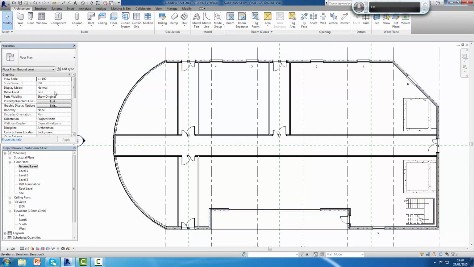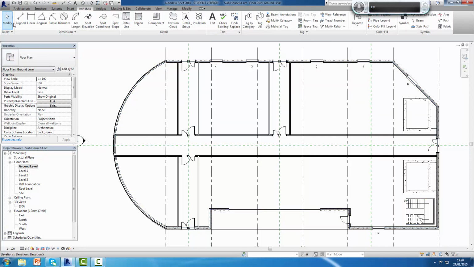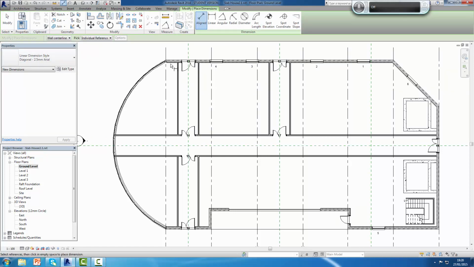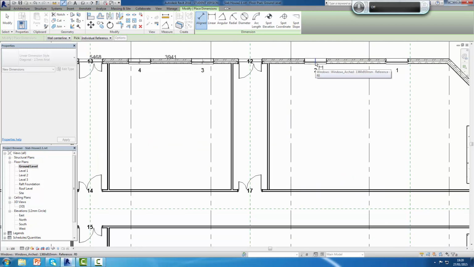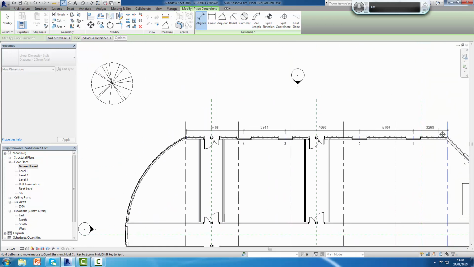Now what I want to do is, if I go into annotate and then go for align dimension, if I pick on align dimension, and then pick here, and pick the center of each of our windows. Again, it may seem a little awkward at first, but it's the blue line that we're looking for in the middle. And over a period of time you'll get used to it. You can zoom into it if you want to, if it makes it any easier, and then pick again there, and then I'm going to pick the end of that wall there.